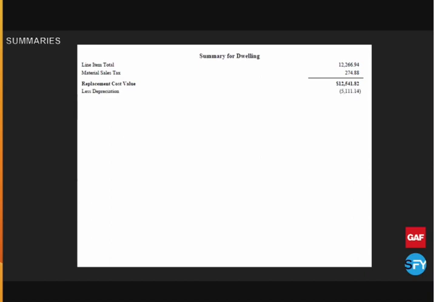Next, we have depreciation in the amount of $5,111.14. And we see here that because it's inside parentheses, that depreciation is recoverable. Subtracting the depreciation from the RCV gives you your actual cash value or ACV value of $7,430.68. Now remember, we need to figure out the insurance carrier's responsibility. What are they going to pay?